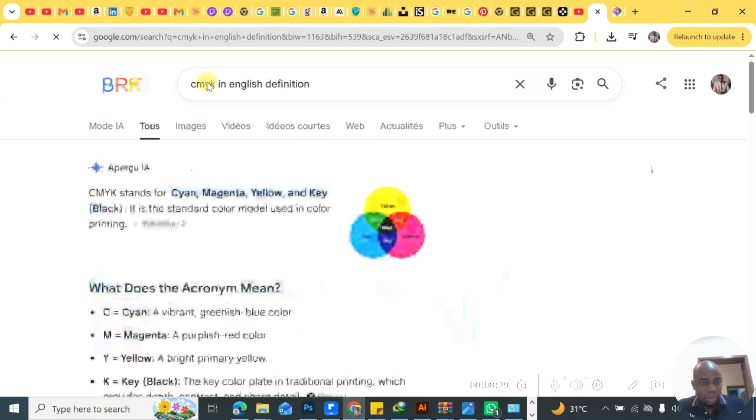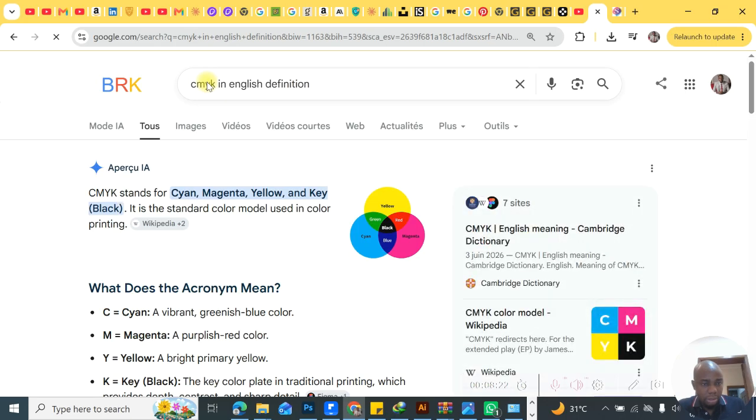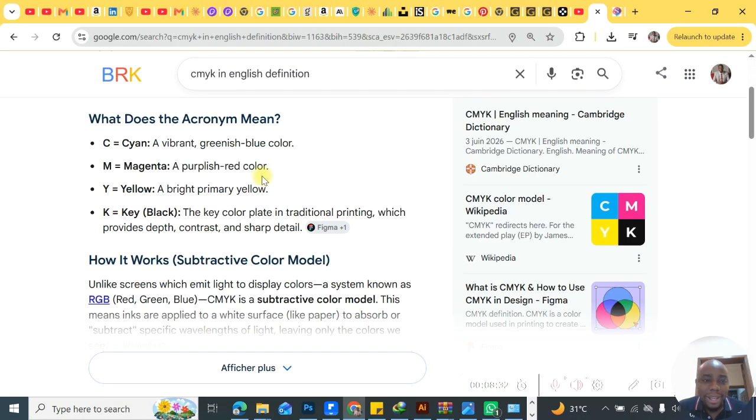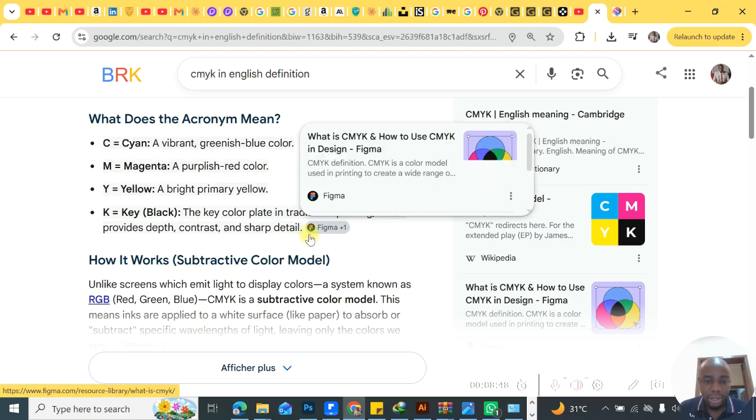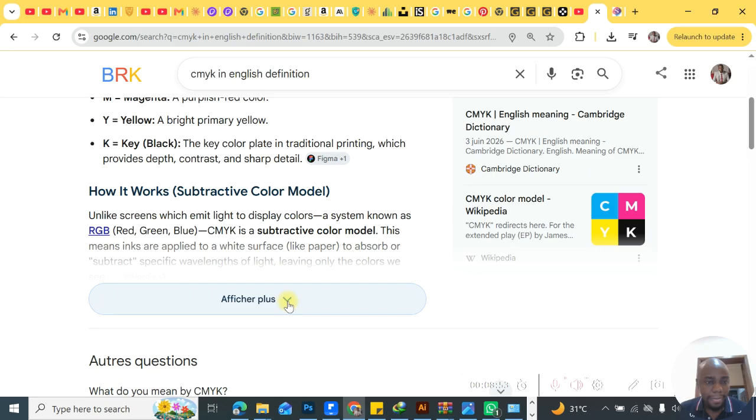I told you it was black, no? Key black. So you need to understand it's a key black. You have cyan, which is a vibrant greenish blue. You have magenta, which is a purplish red color. You have yellow, a bright yellow. You have key black, the key color plate in traditional printing, which provides depth and contrast. We will learn it later.